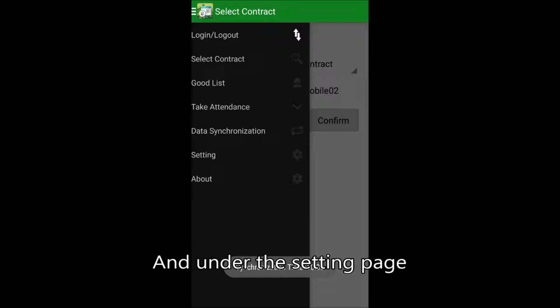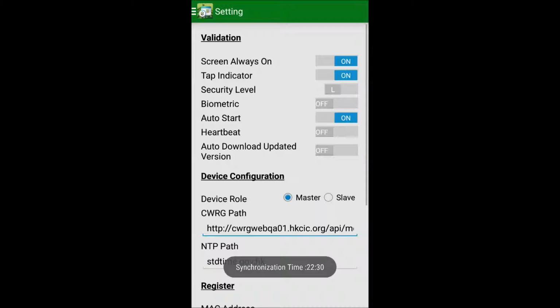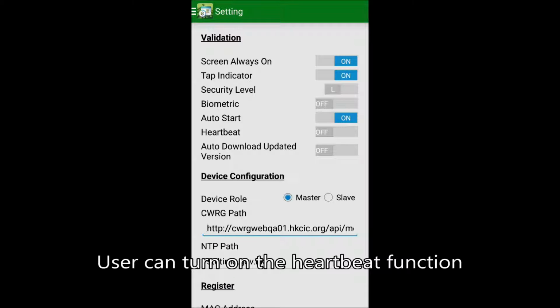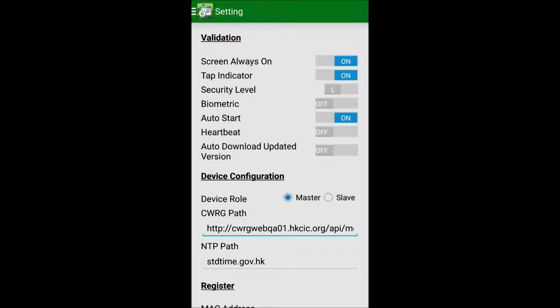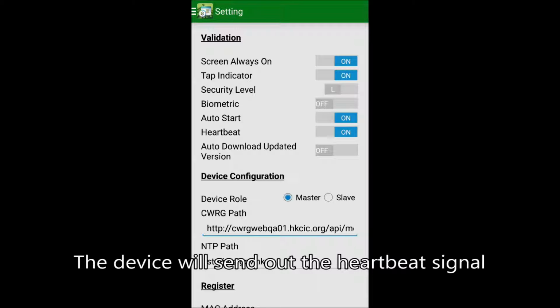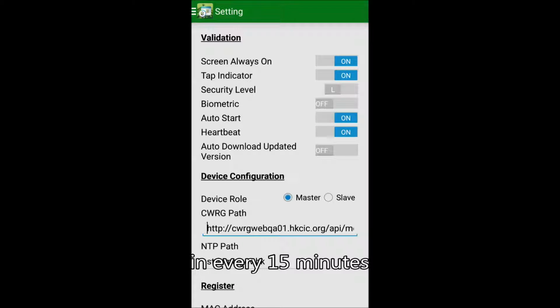and under the setting page, user can turn on the heartbeat function. The device will send out the heartbeat signal in every 15 minutes.